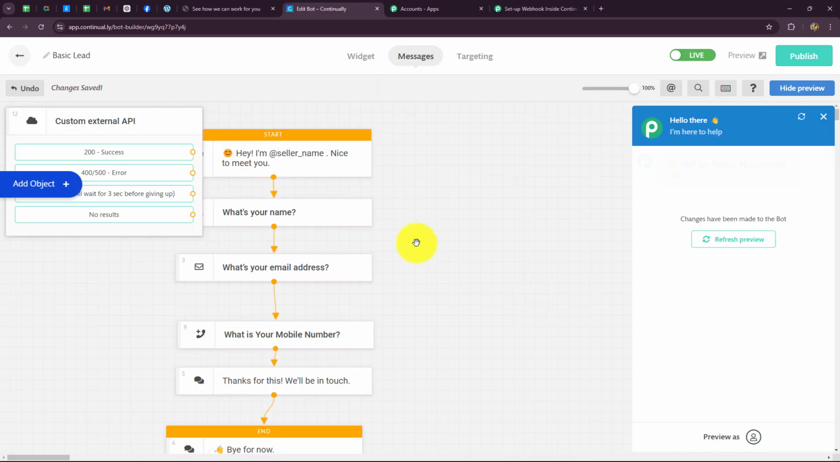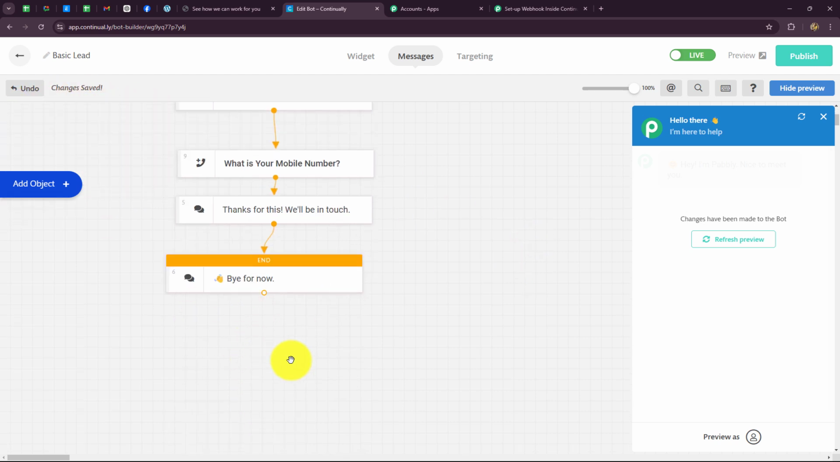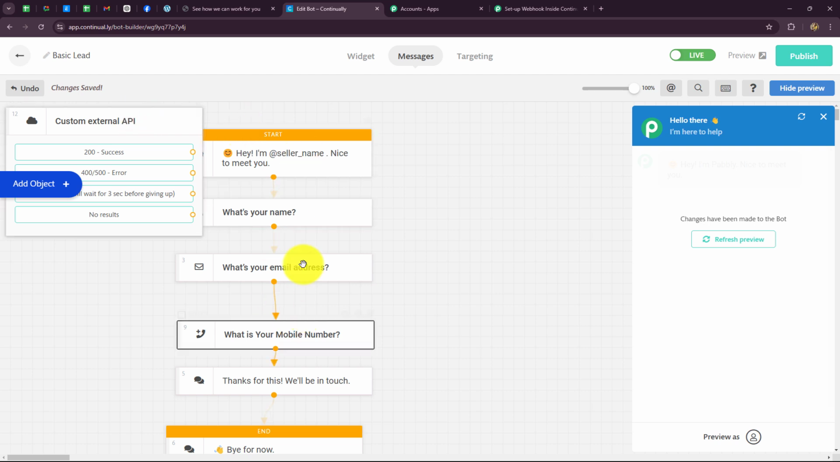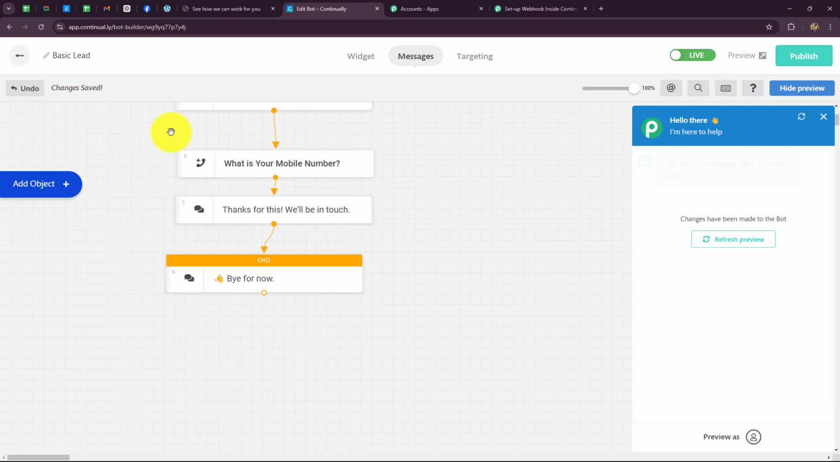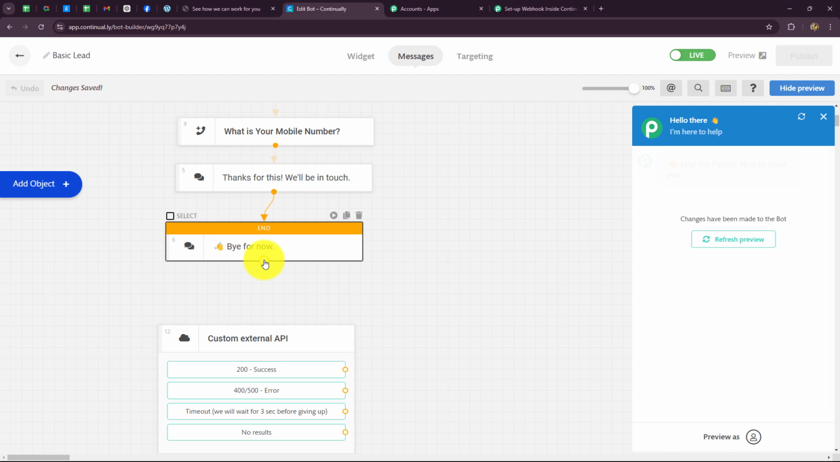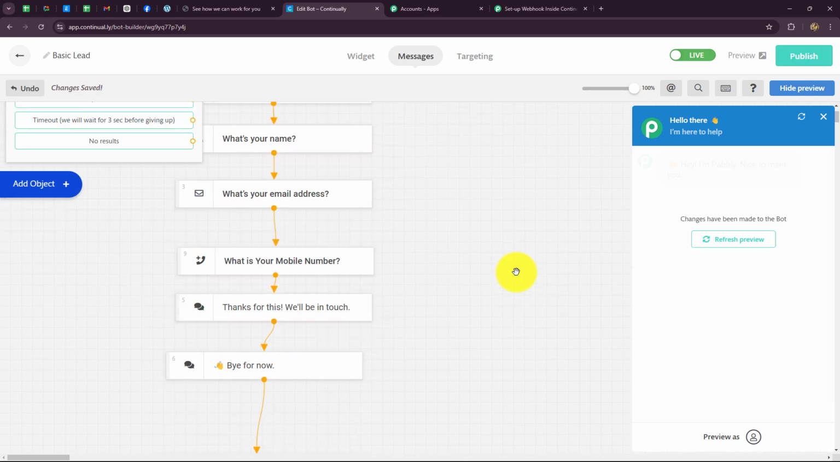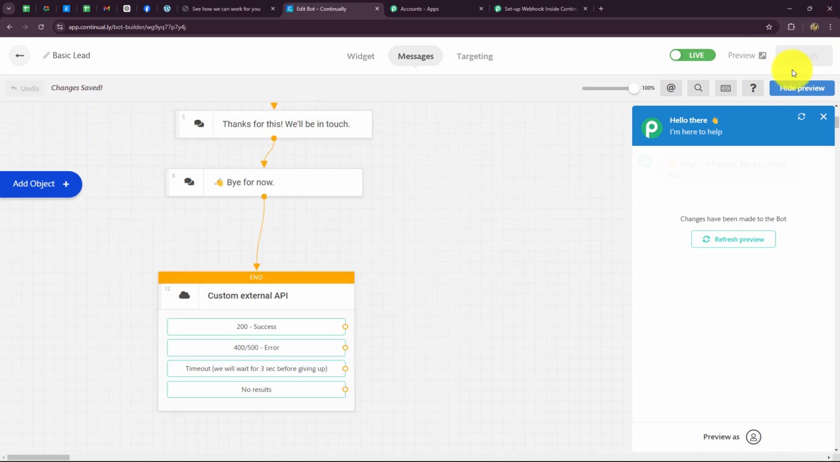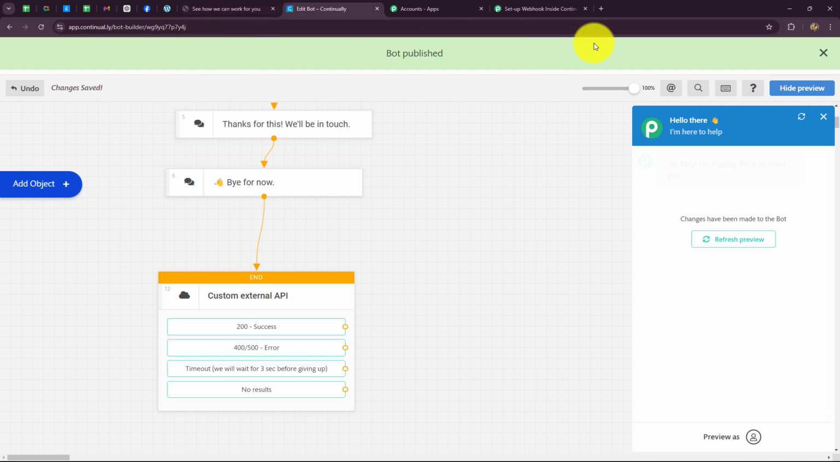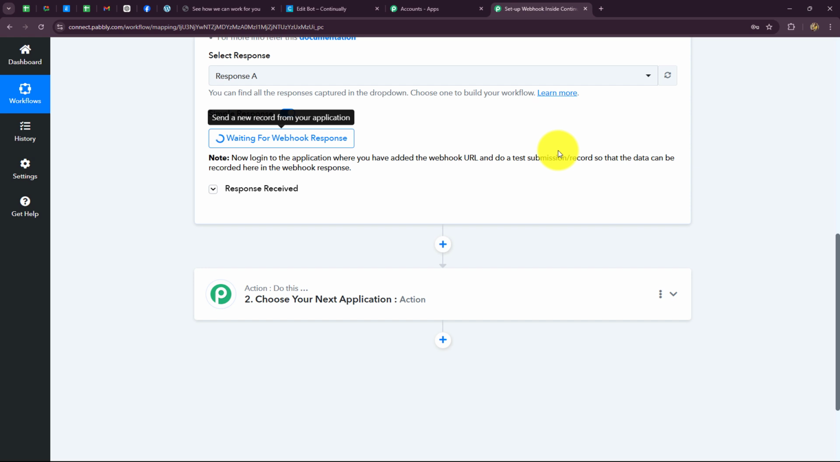Now after saving this setup, what we have to do, we have to add this process in the workflow which we have created in the process of the bot. So we will simply drag it down, and then we will connect it with this arrow. Now as we have done that, we have set the bot live, and now we are going to publish the bot which we have created. As we have done that, the bot is published. So let's go back towards Pabbly Connect. It is showing waiting for webhook response.